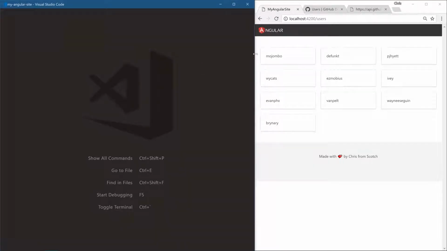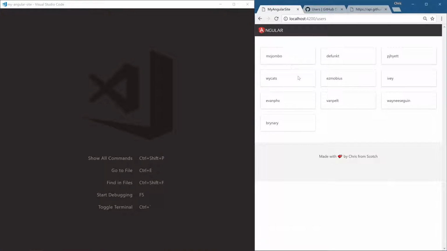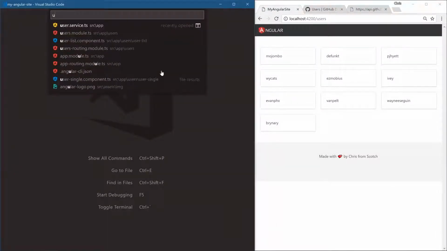Next up, we have our list of users, and you could totally do a little bit more with these and show a little bit more data. We'll just keep it simple. We'll show the username only. But next, let's open up our user routing.